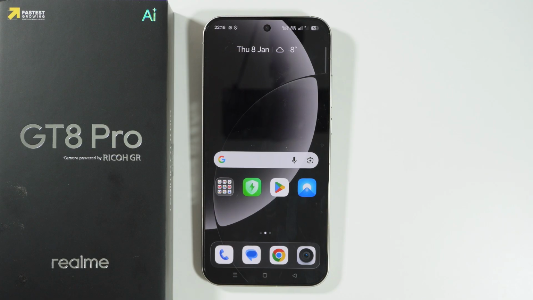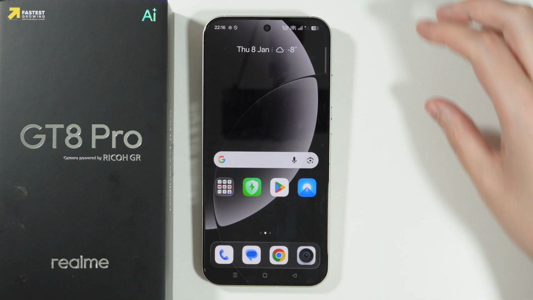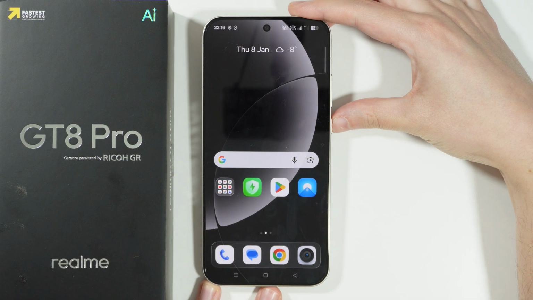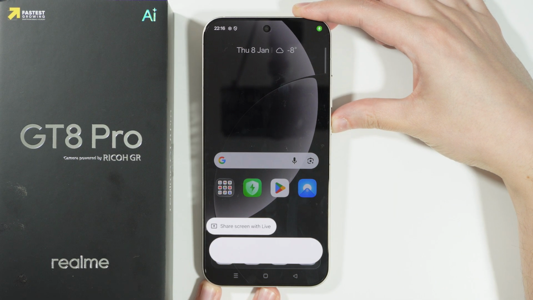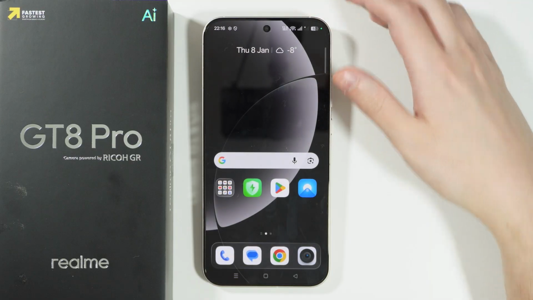If you want to activate Gemini on Realme GT 8 Pro, we have a couple of ways that allow you to do so. By default, you can simply press and hold the power button, and if you hold it for a couple of seconds, you should be able to activate Gemini, just like that.